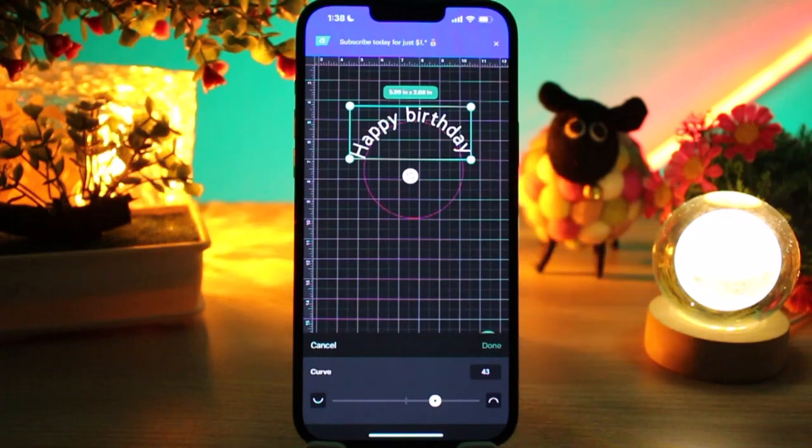Use two fingers to resize your curved text. Drag it around the canvas to position it. You can also change color, duplicate it, rotate it, all using the options at the bottom.